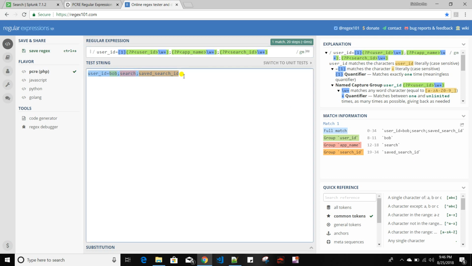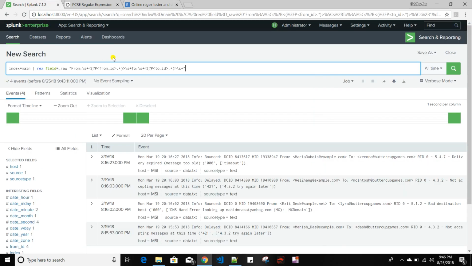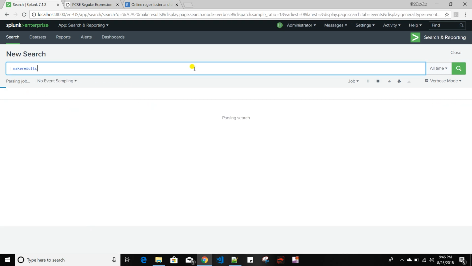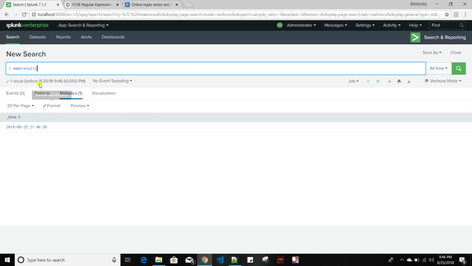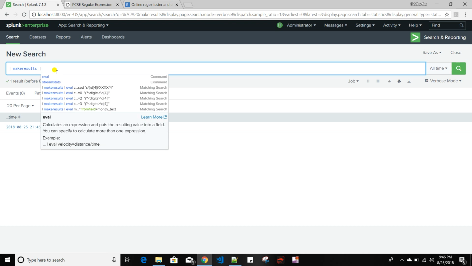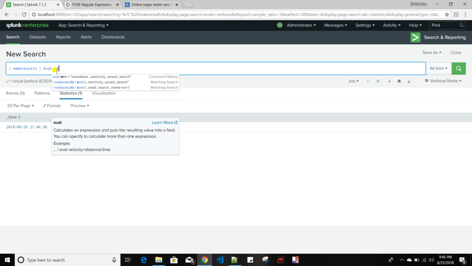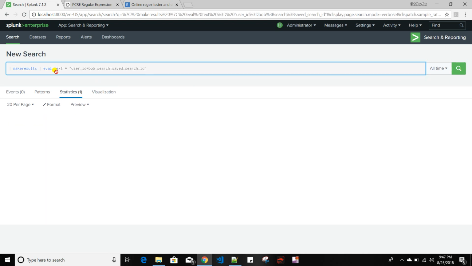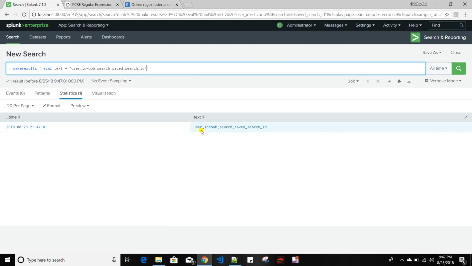So if I have data something like this, this is how you create data in Splunk without indexing. There is a command called makeresults. What it will do is give you the current time. Then you can always do eval, let's say text is equal to that text. Now if you see, it will create a text field here.